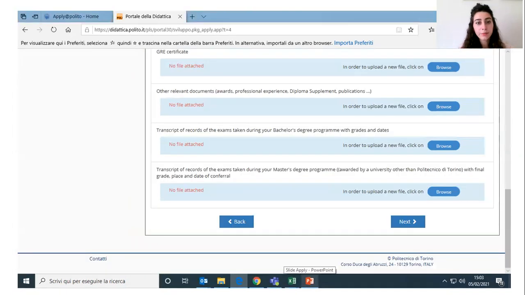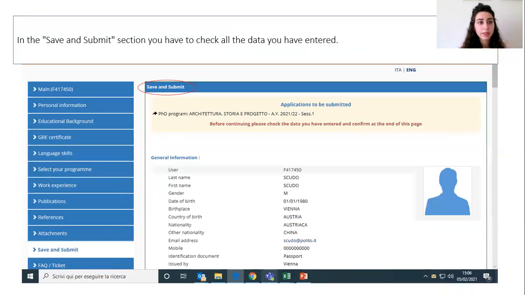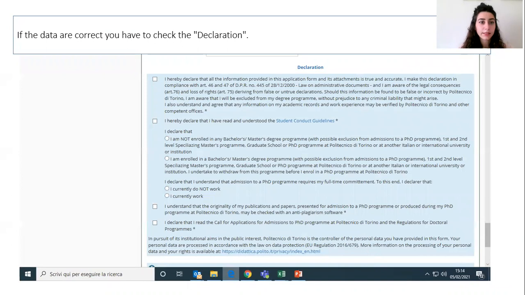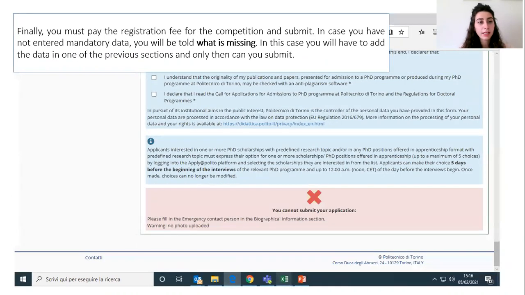Same thing here. And then we are in the Save and Submit section where you have to check all your data. And then, if the data are correct, you must check the declarations. Okay, finally, you must pay the registration fee for the competition and then submit. In case you have not entered mandatory data, you will be told what is missing. In this case, you will have to add the data in one of the previous sections and only then you can submit.